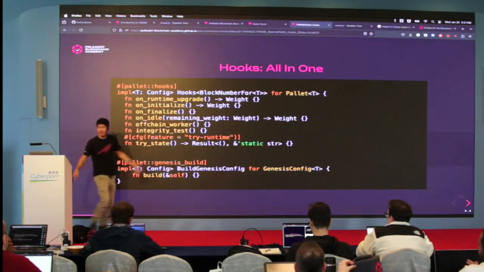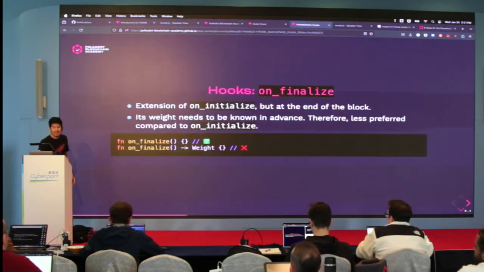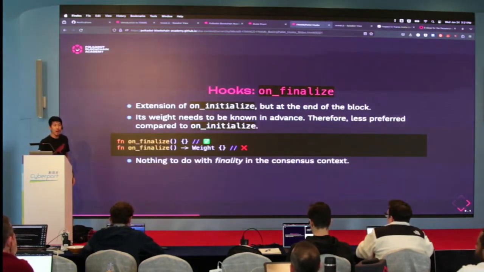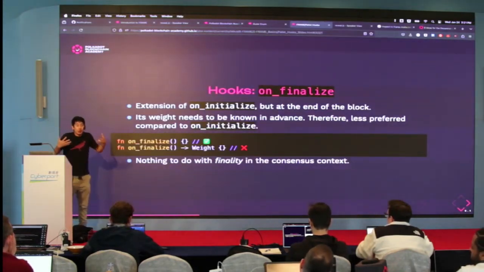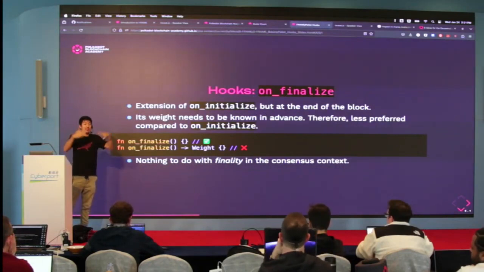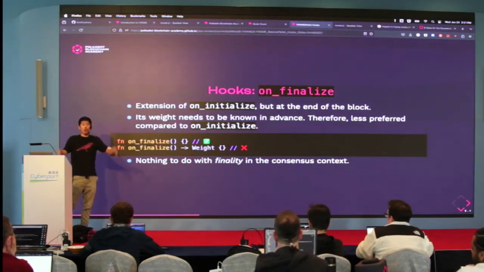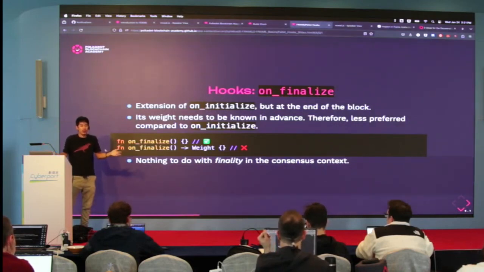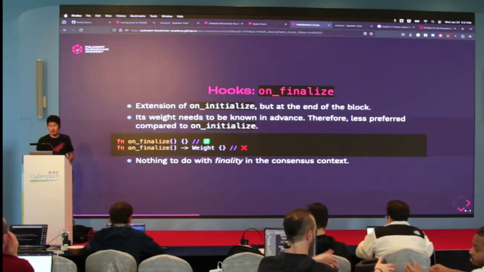But I think what Kian is saying here is that it doesn't make sense for on finalize to return a weight because we can't do anything. The whole point about it returning a weight is so that we can predict how much to fill the block. Once you get to on finalize, it's already too late. If it's too big, sorry guys, it's already done. A question in the back. Can we get the microphone in the back?